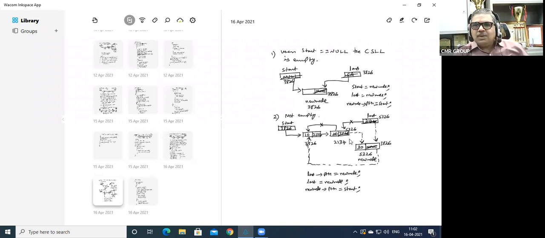Same thing when it has to be added as a last node. Now, when the nodes already exist, then start is not equal to null, so it goes to the else part. It has to be added as the last node. First of all, this was the last node. This last node's address part, whatever is there, has to be overwritten with the new node address. That is 5326 has to come here.